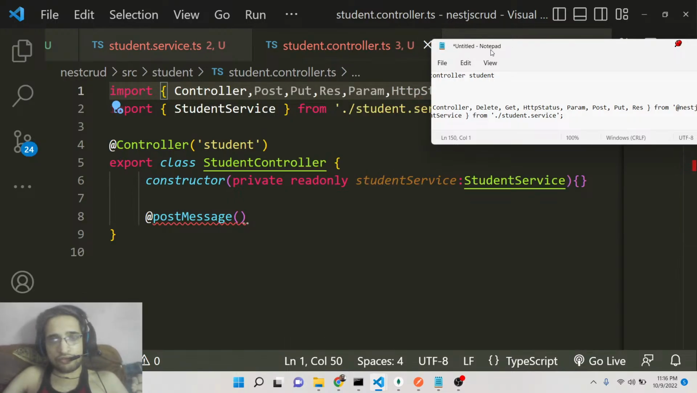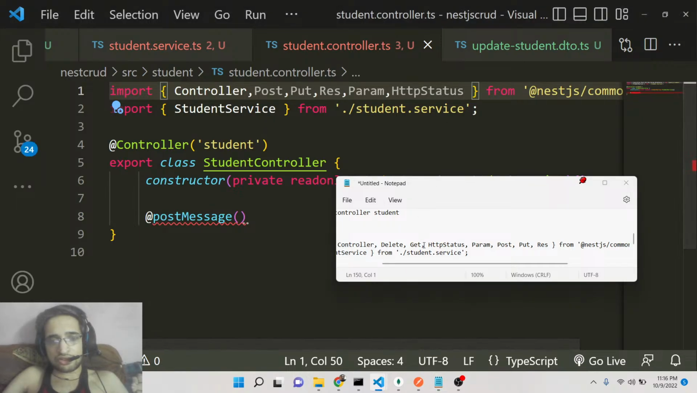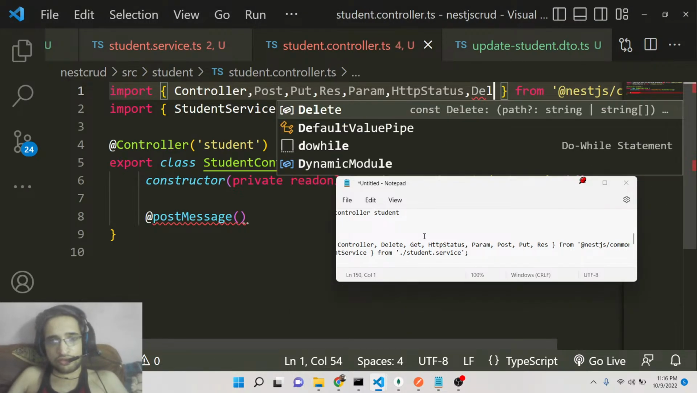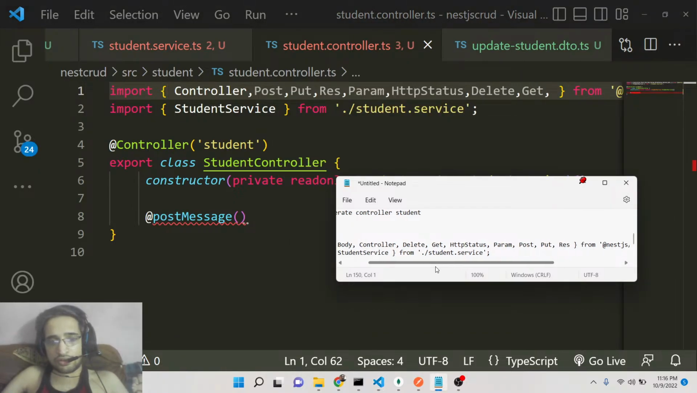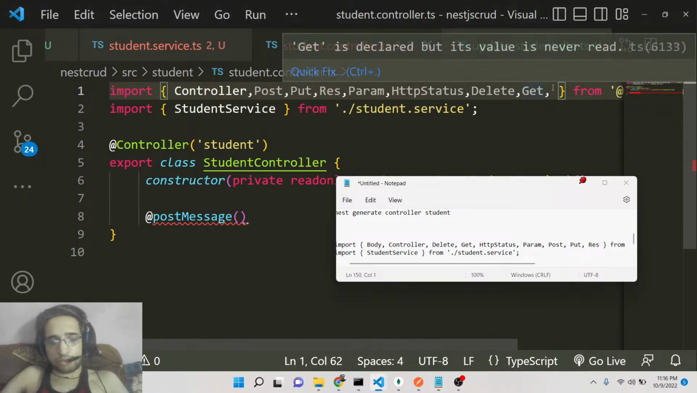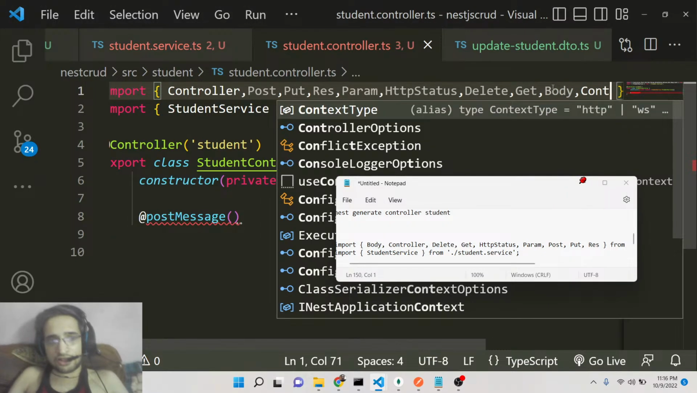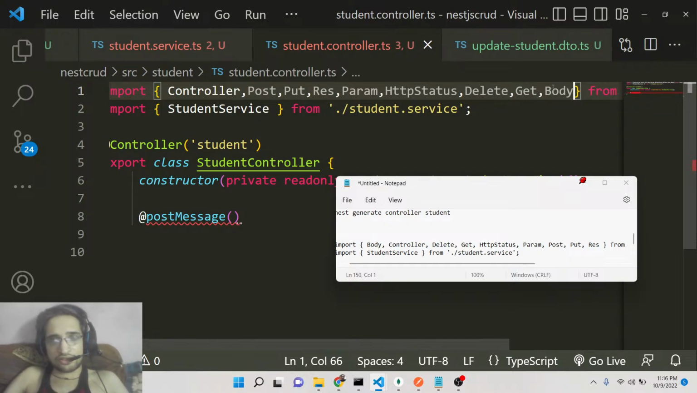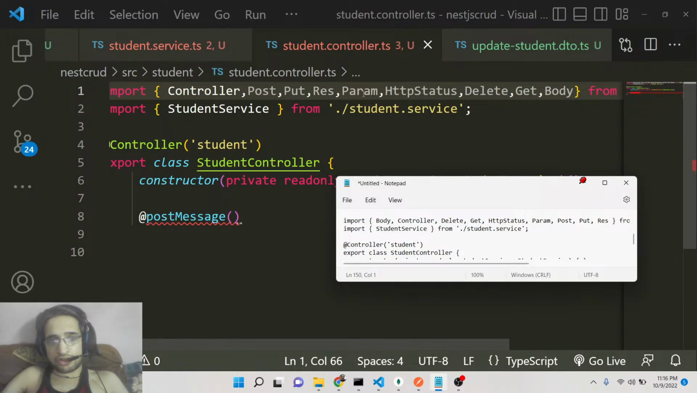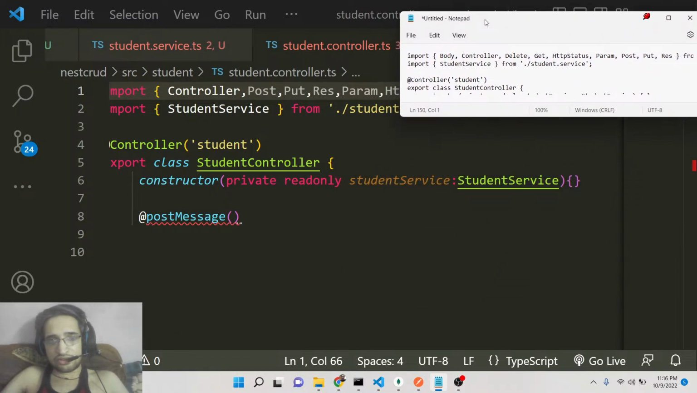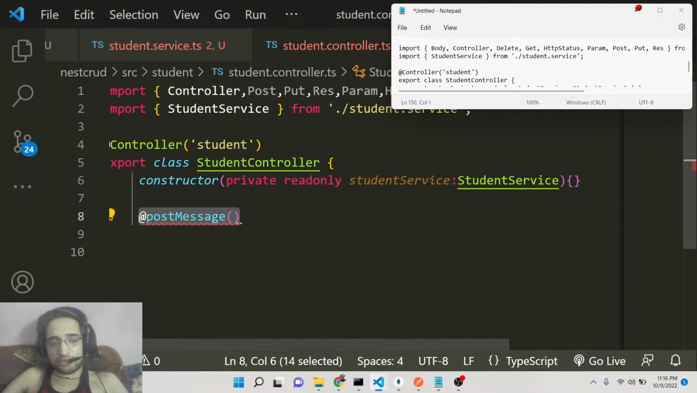So all these helpful keywords we will import from Nest.js, guys. Delete for the delete method, and we will also import our get method. I think we have not imported the get method yet. And next we will also import the body as well, guys. Body, and the controller we have already got. That's it. So this is all that we will need from here: Controller, post, put, response, param, http status. That's it.